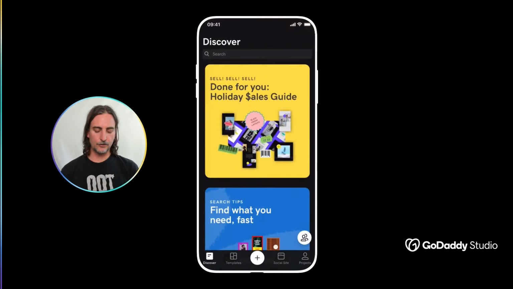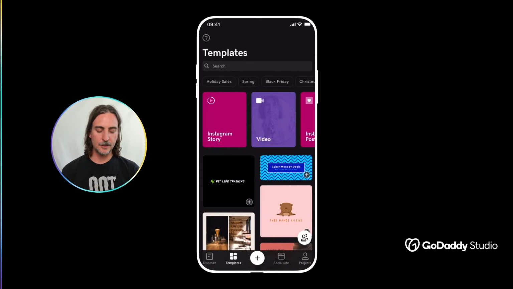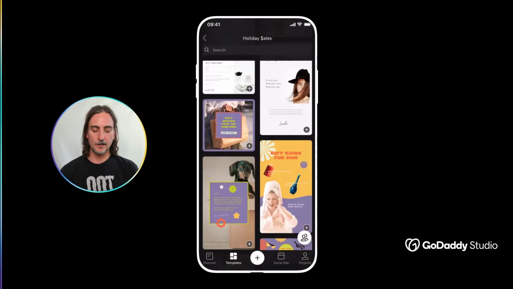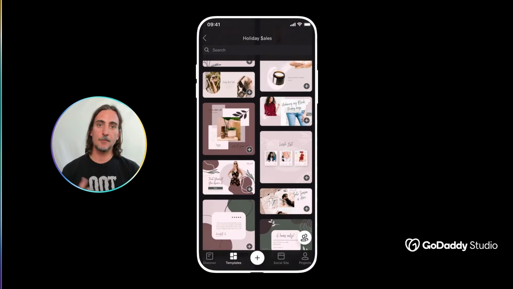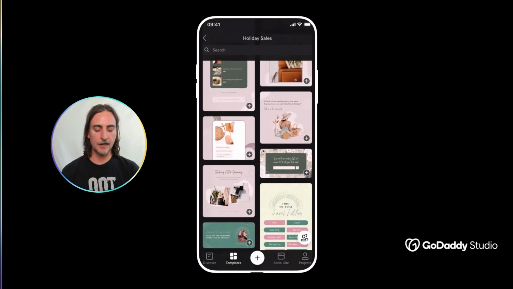You can also view our full collection of holiday sales templates if you navigate to the template feed. You'll see at the top left-hand corner, we now have a holiday sales tab. And if you tap on that, you can view this full collection of designs that we've made specifically for campaigns over the holiday season in mind.